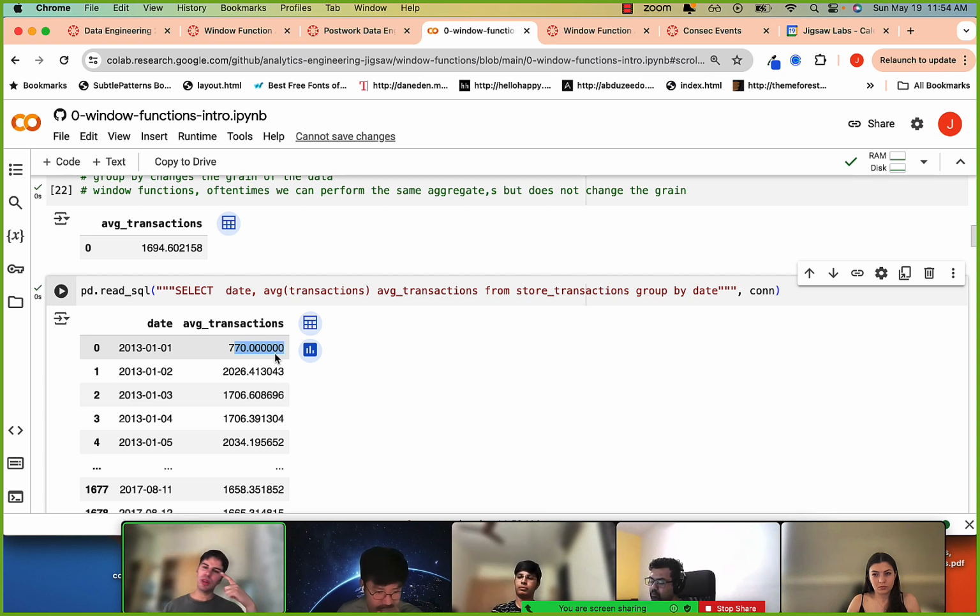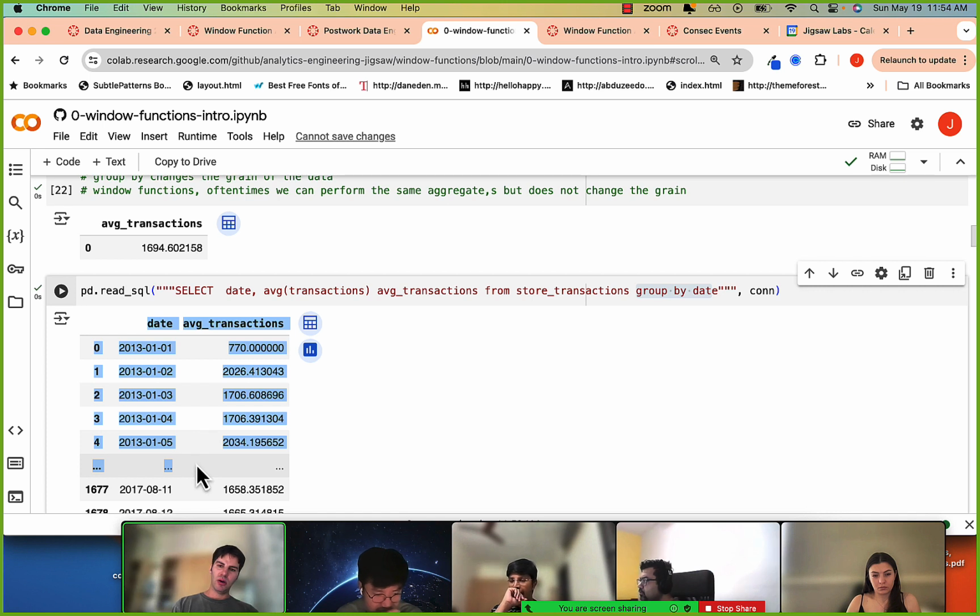Now let's say we want to ask, is this high or low? For this day, across all stores, is this a good day or a bad day compared to the average day? To do that, it's actually not hard. You have to think that the group by occurs first. So we've just changed the grain of the data. Now this is average transactions per day.